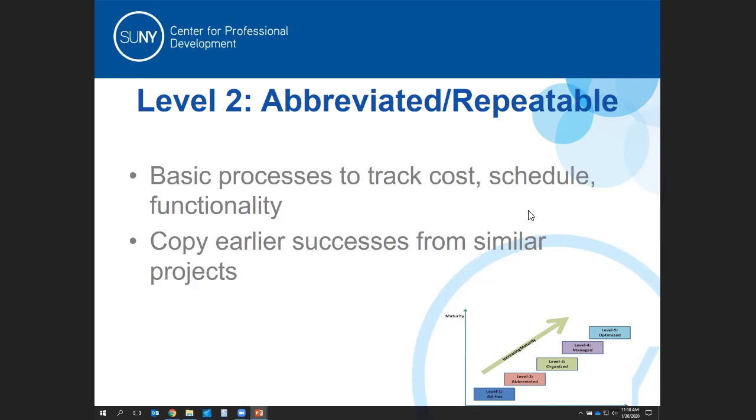And you're also tracking functionality. Functionality meaning, what are the outcomes? What are the functions that the project is supposed to produce for your customer? Here in the abbreviated level, you may have some successes from projects you had performed earlier. So you take those successes and you use the pieces that worked well and apply them to your new project.